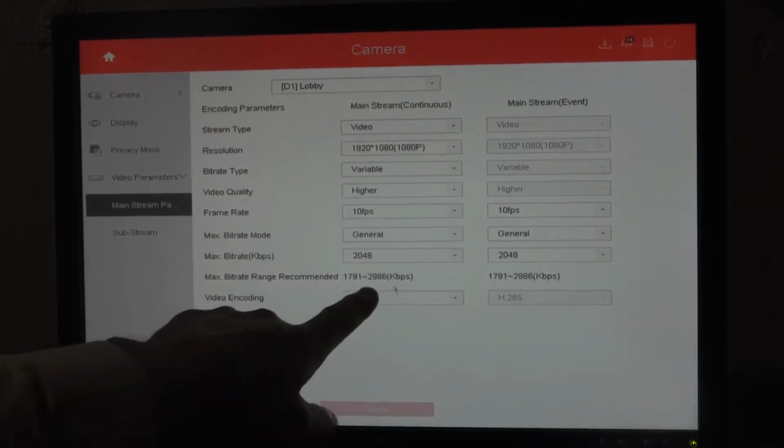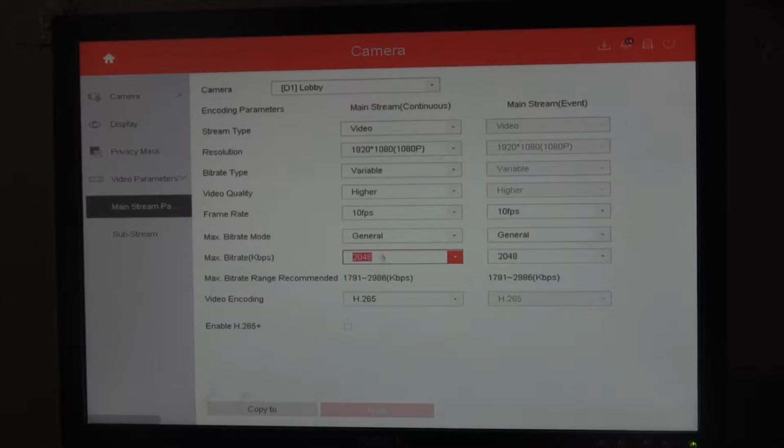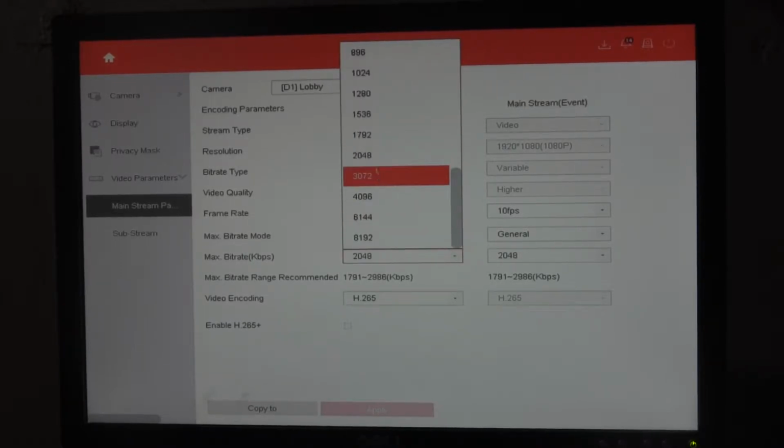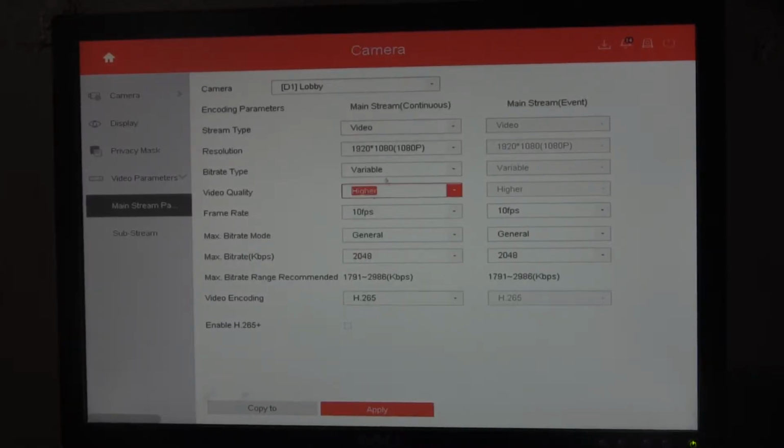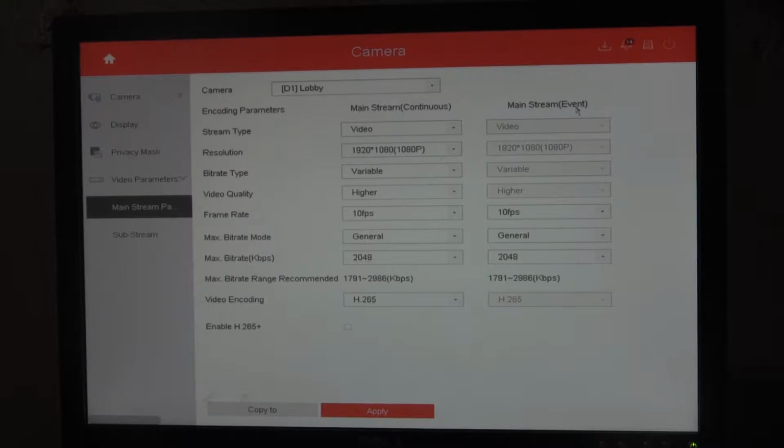Notice it gives you a range here. If you really need some good video, you can bump this up to 3072. 2048 at 10 frames, or higher, is usually a pretty good setting for video. This is continuous. This is your motion, event or motion.